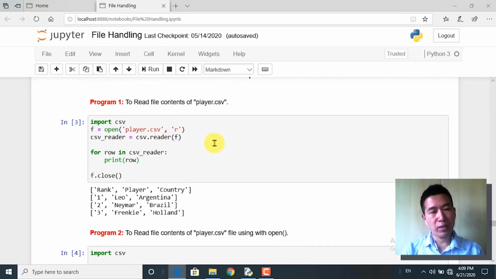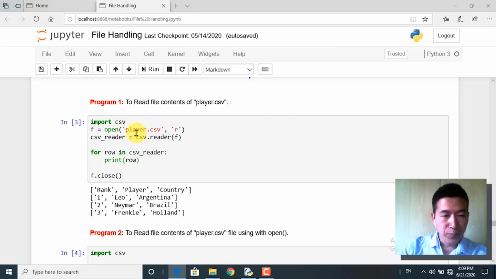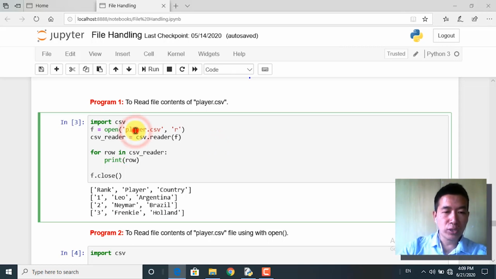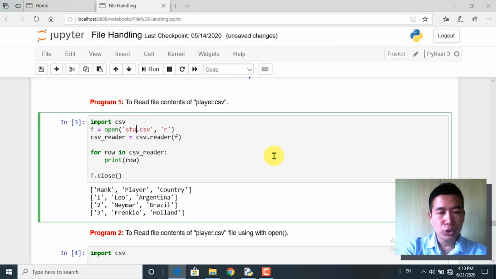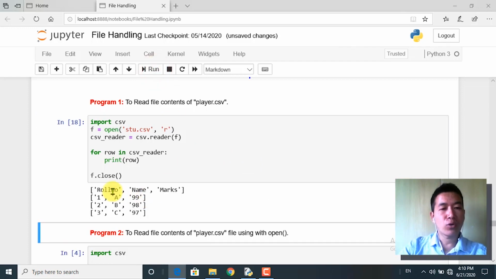Okay, how do I make modification to this program so that I'll get to see the output or the content of the file? All we have to do is just change the name of player to stu. Okay, let's run the program. There you go. Roll number, name, marks, 1A 99, 2B 98, 3C 97. These were the records which were entered through the program.